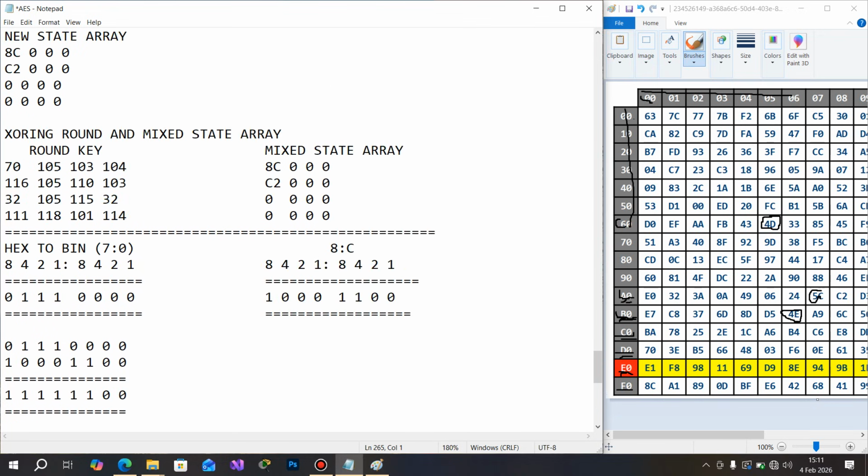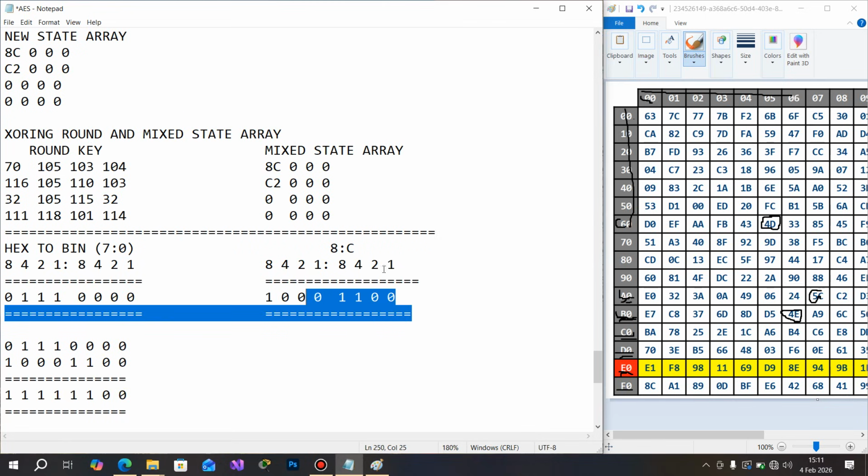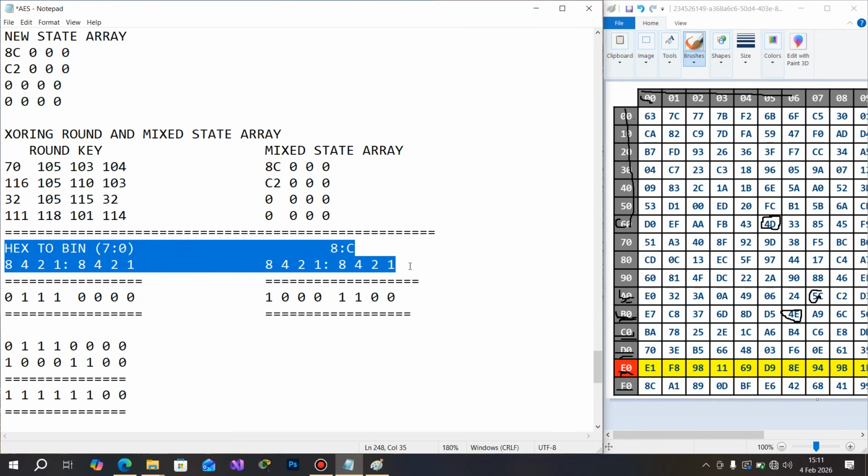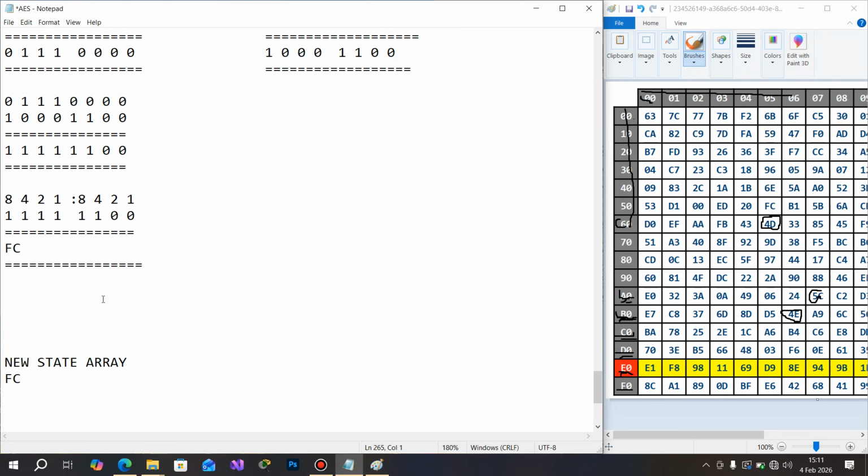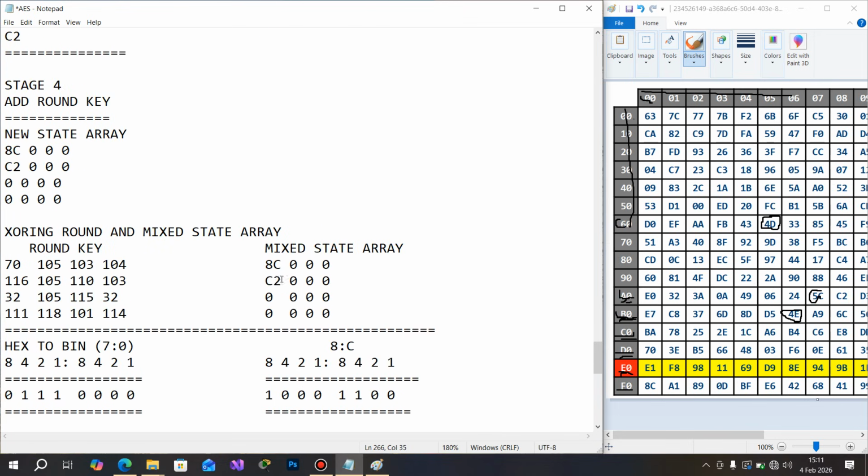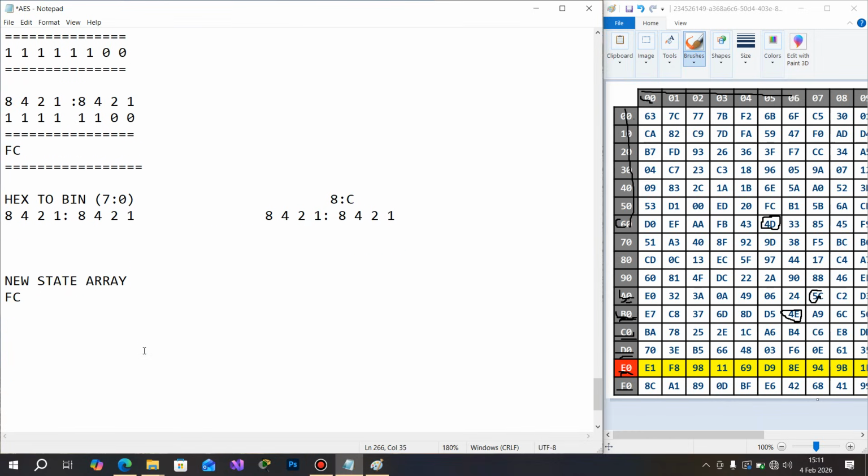Yeah. So we need this again, the hex to binary table here. We need it back here again down. So this was what we have, C2 and 116. C2 and 116.